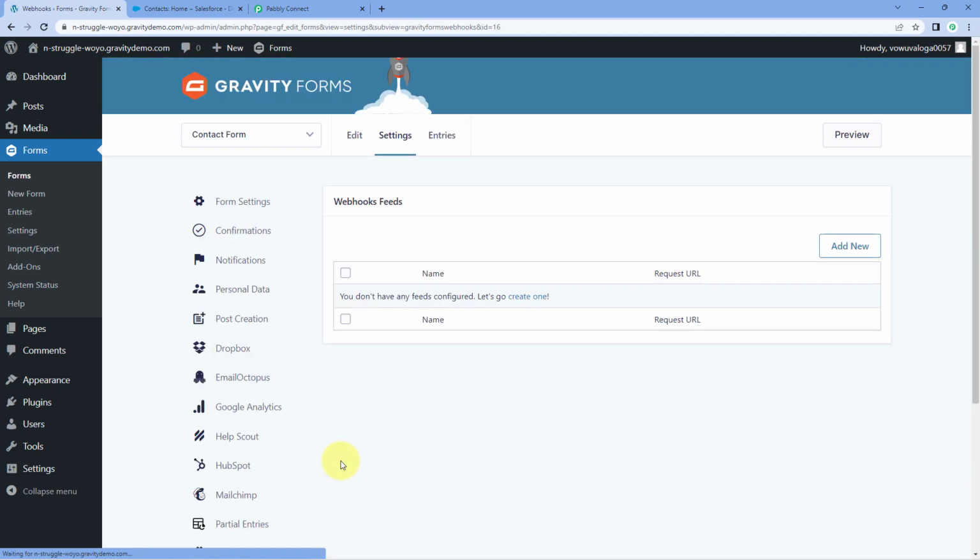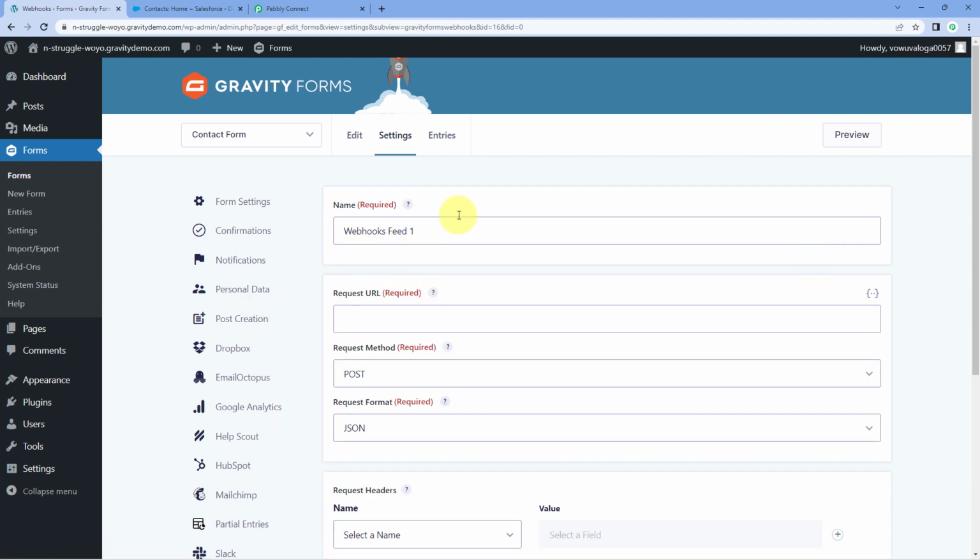Just click on it. After clicking on the webhooks option, we will reach this page, and here just click on the add new button, and then here we have to give this webhook URL a name. For example, I would like to name it Pabbly. You can give any name of your choice.